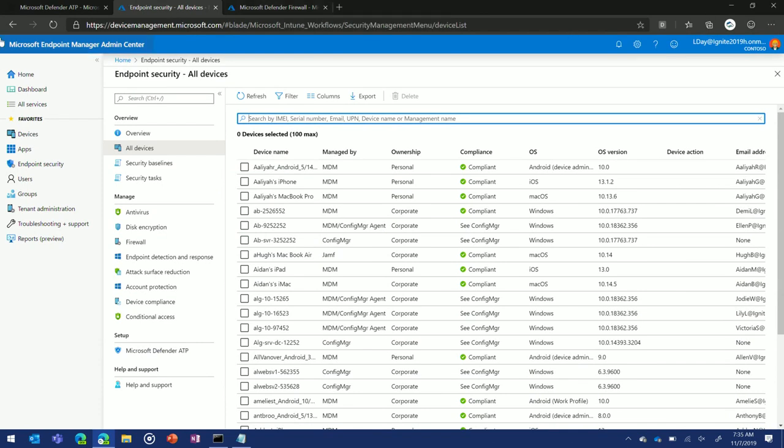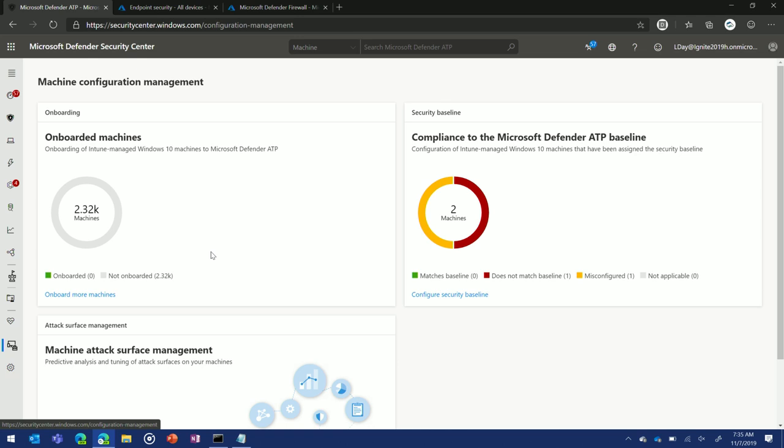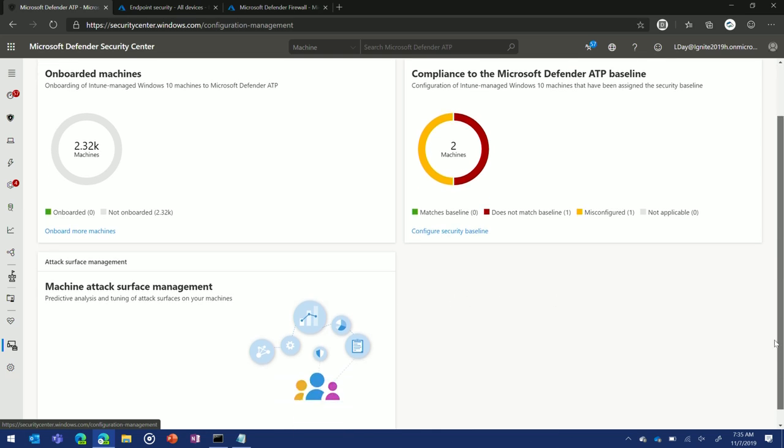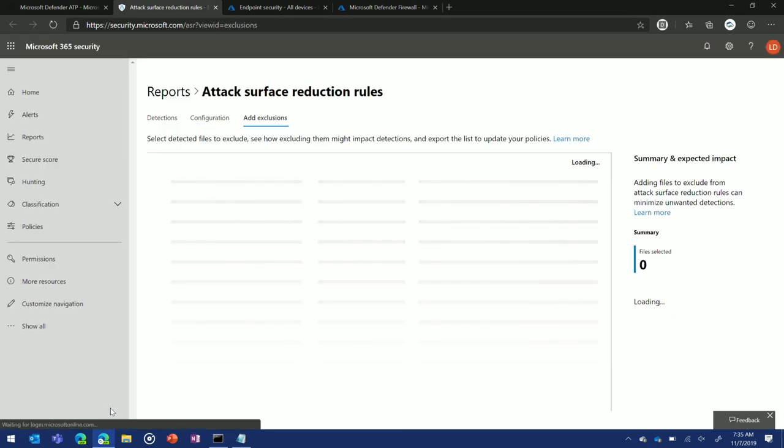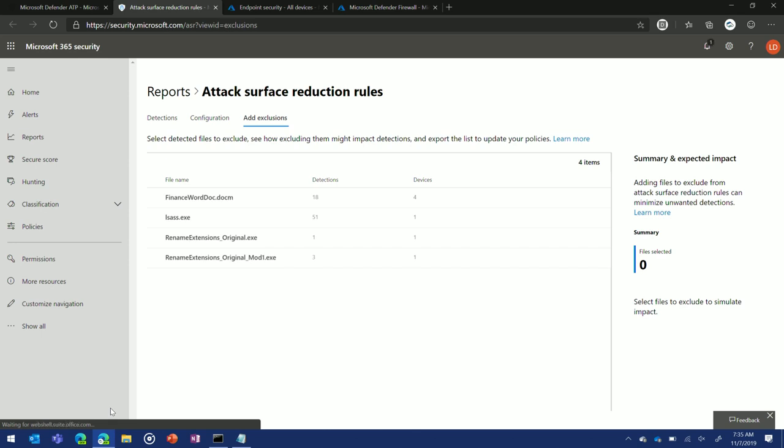So I will walk you through the attack surface reduction. Going back to the MD-ATP console, the configuration page is where you start for all configurations. There's another card here for attack surface management, and this takes you to a dedicated widget which allows you to tune your attack surface reduction rules. Based on the RBAC, et cetera, that have been aligned across these various products, you can seamlessly navigate from one product to another.